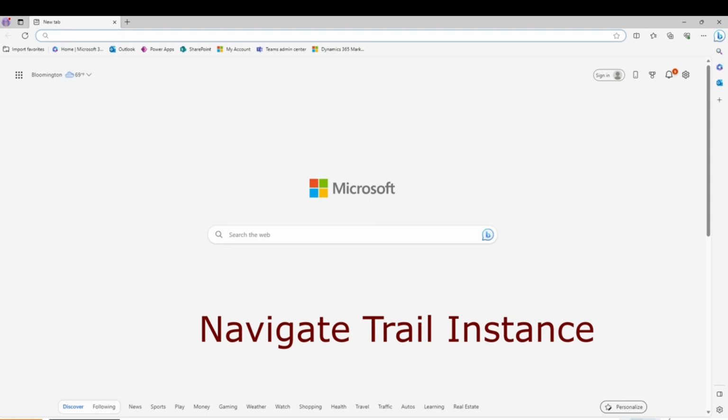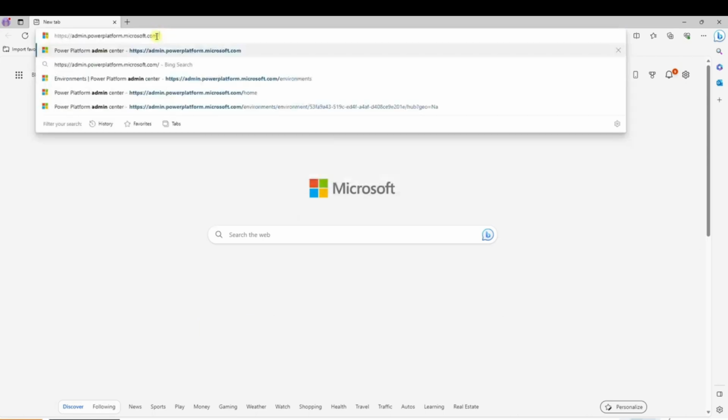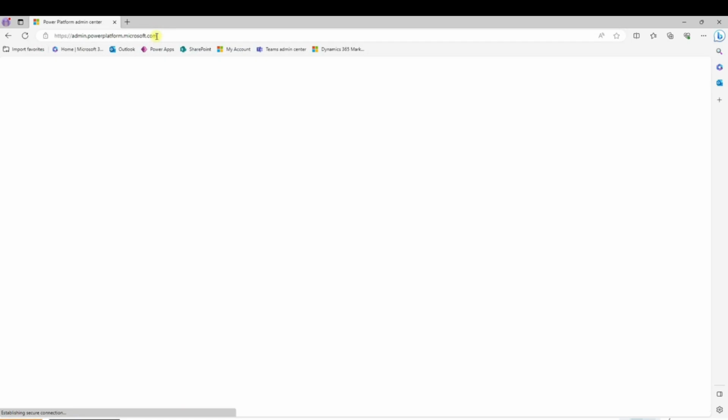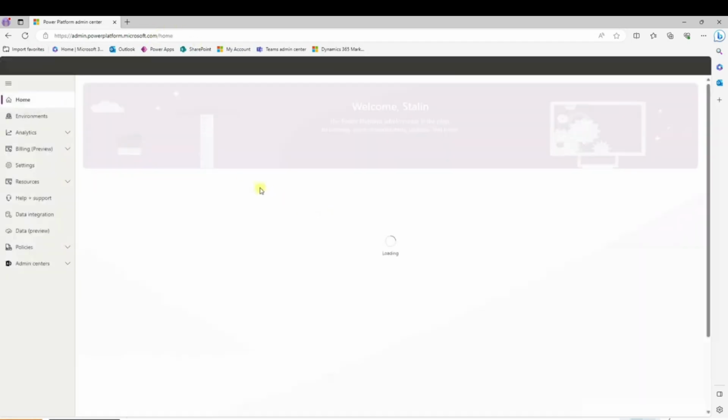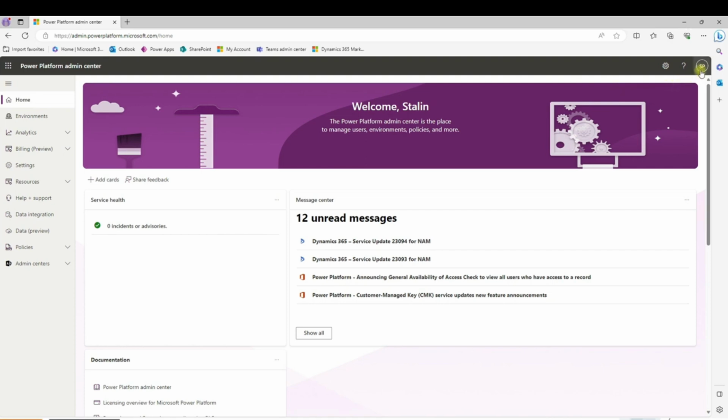To open the trial environment, or the trial instance, open a private or incognito window. I just open it here and then type admin.powerplatform.microsoft.com. In this case, I'm already logged in. You may need to enter either your official ID, or if you created an E5 developer program, the email ID which you newly created.